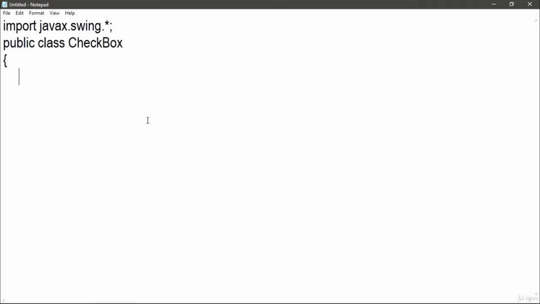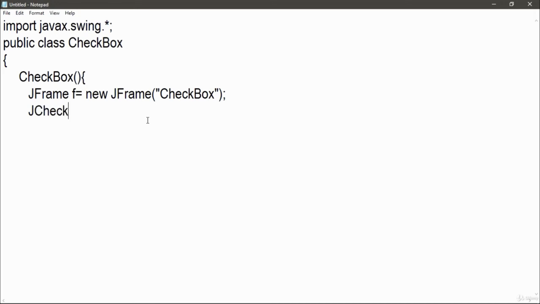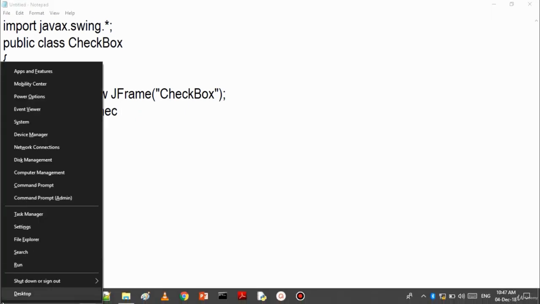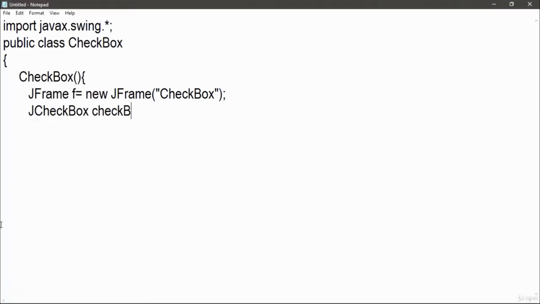Now I'm going to create a constructor for it, and here I'm going to have an instance for my frame, JFrame f equal to new JFrame. Inside the double quotes, write checkbox. This will show as the title of your application, which will appear when you execute this simple Java program file.